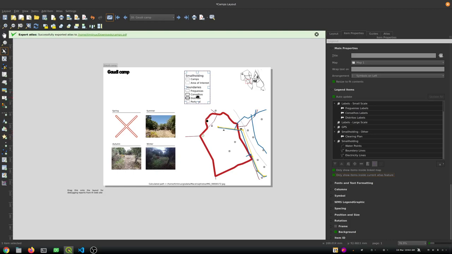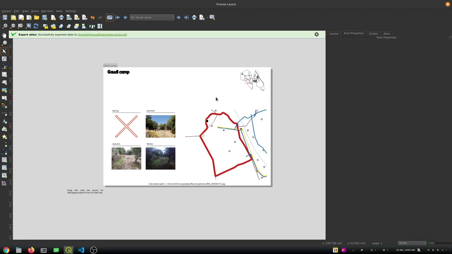Cool. So yeah, you can add all that. You can basically do anything that you do in a normal layout. The only difference is that it will generate one of these documents per feature. Okay.